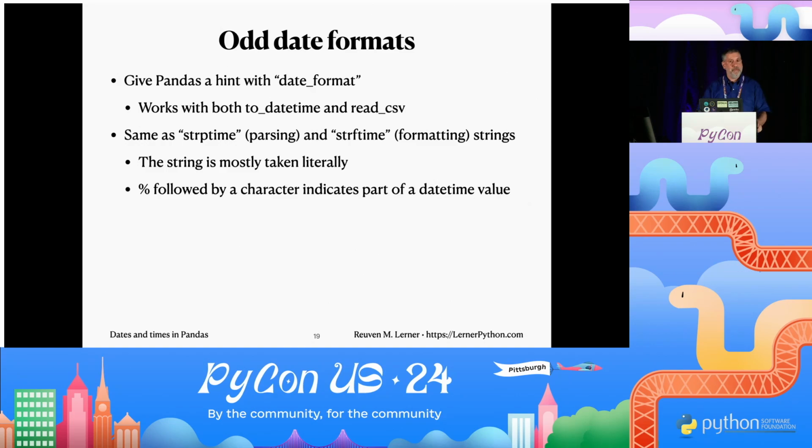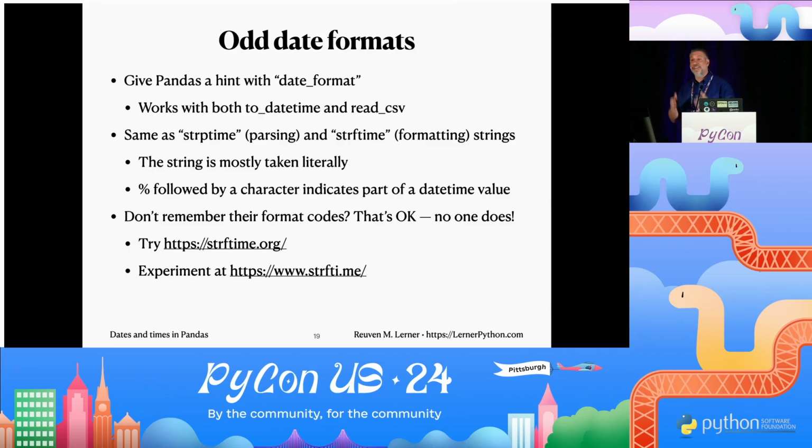Wait, you don't remember all the codes for strftime and strptime? Here, I have news for you. No one does. No one does. Luckily, there are some great websites out there.